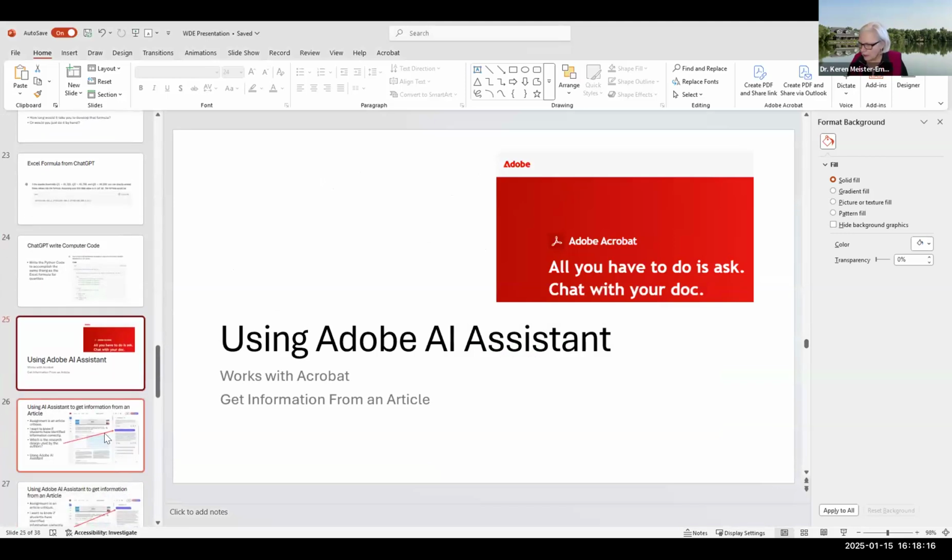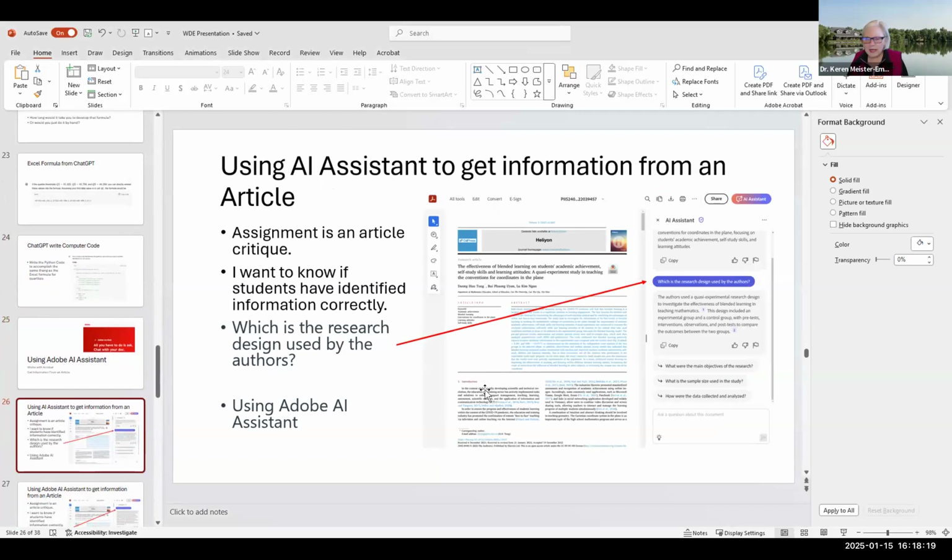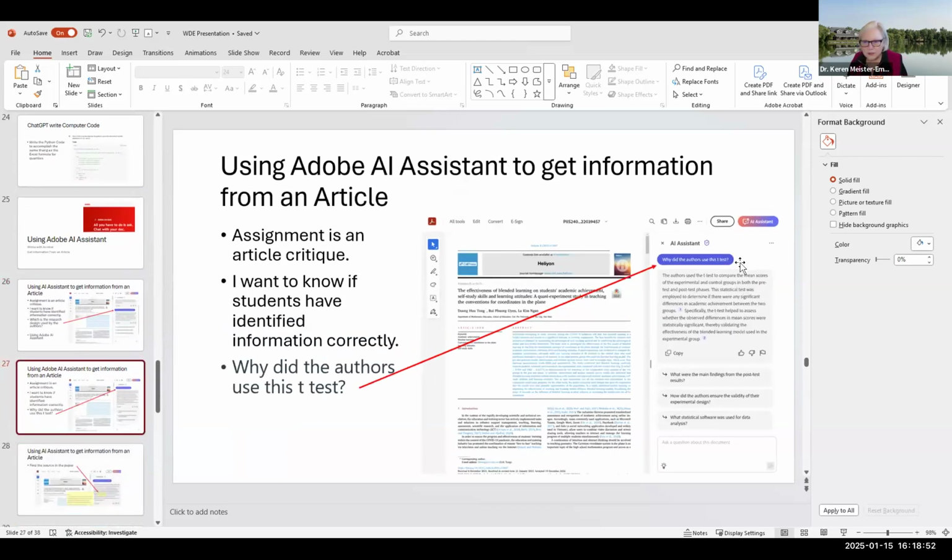Here's my article. My article has to be in PDF format. The student said this was the article that they used, and I want to know if they did find a quantitative article, if it did have the correct statistical analysis in it. So I said, which is the research design used by the authors? And then it tells me the research design. It spit it out over here. I would love to do this live, but I'm a little nervous about connectivity working. Then I say, why did the authors use a t-test? And it fills me in with that.